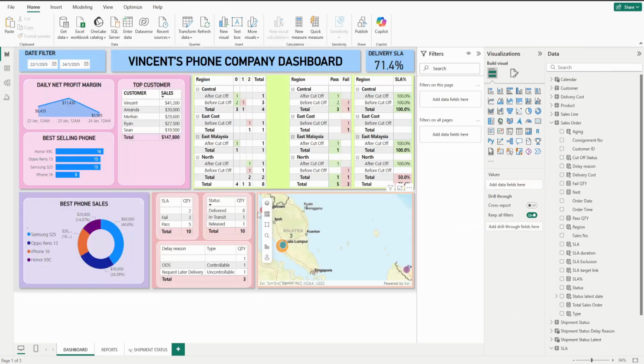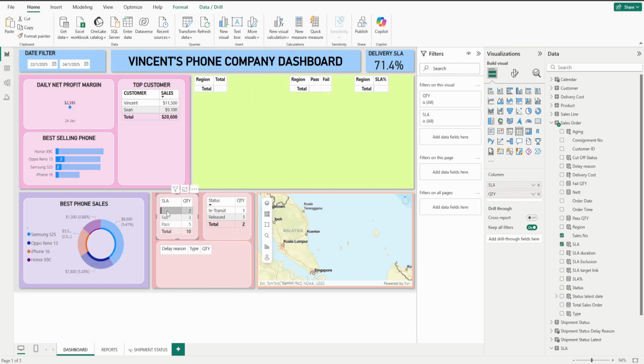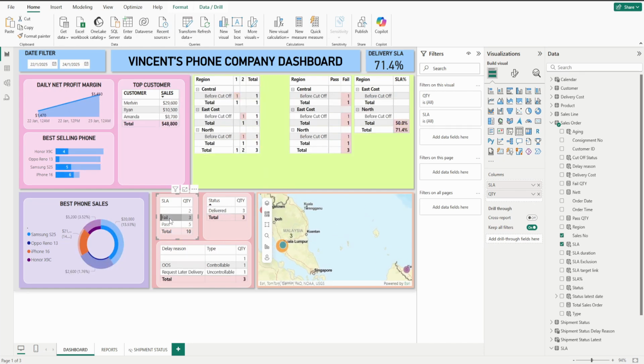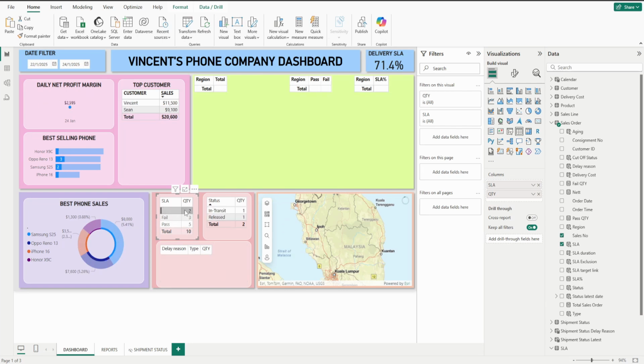Let's move on. Over here we have some table information about our SLA. We have 2 particular orders with delay and fail, and in this one we have 3 failed orders. The 2 particular orders are not decisive yet.